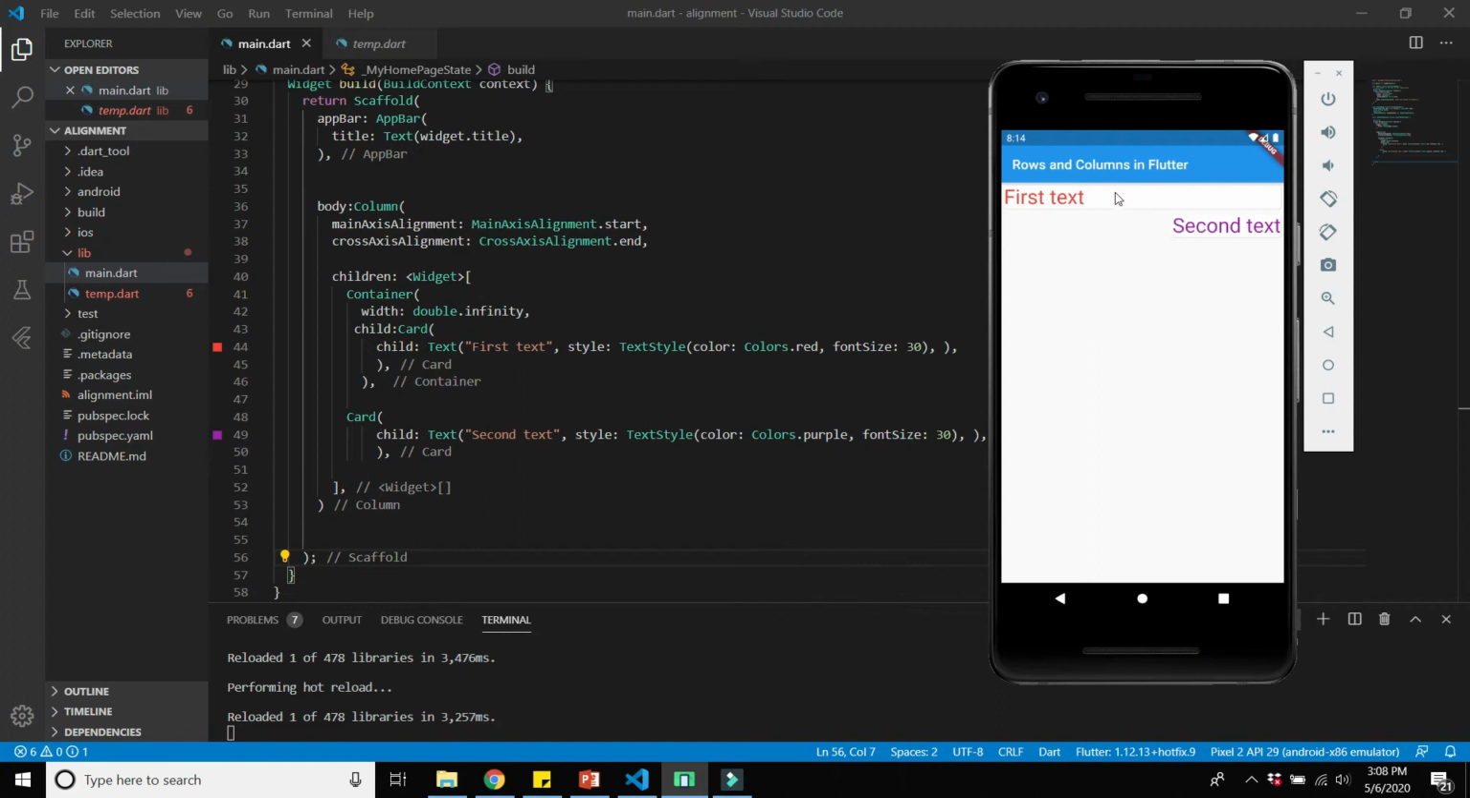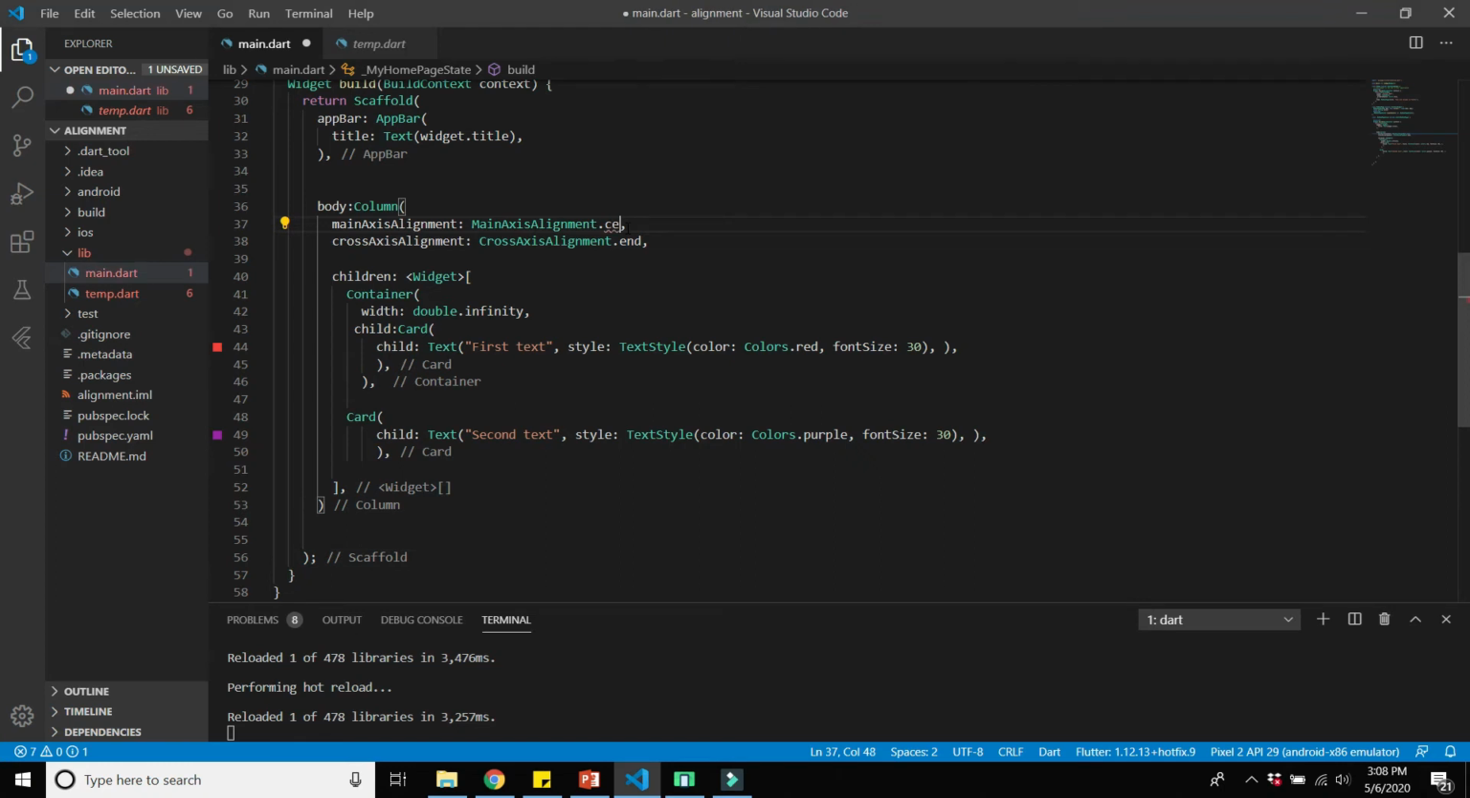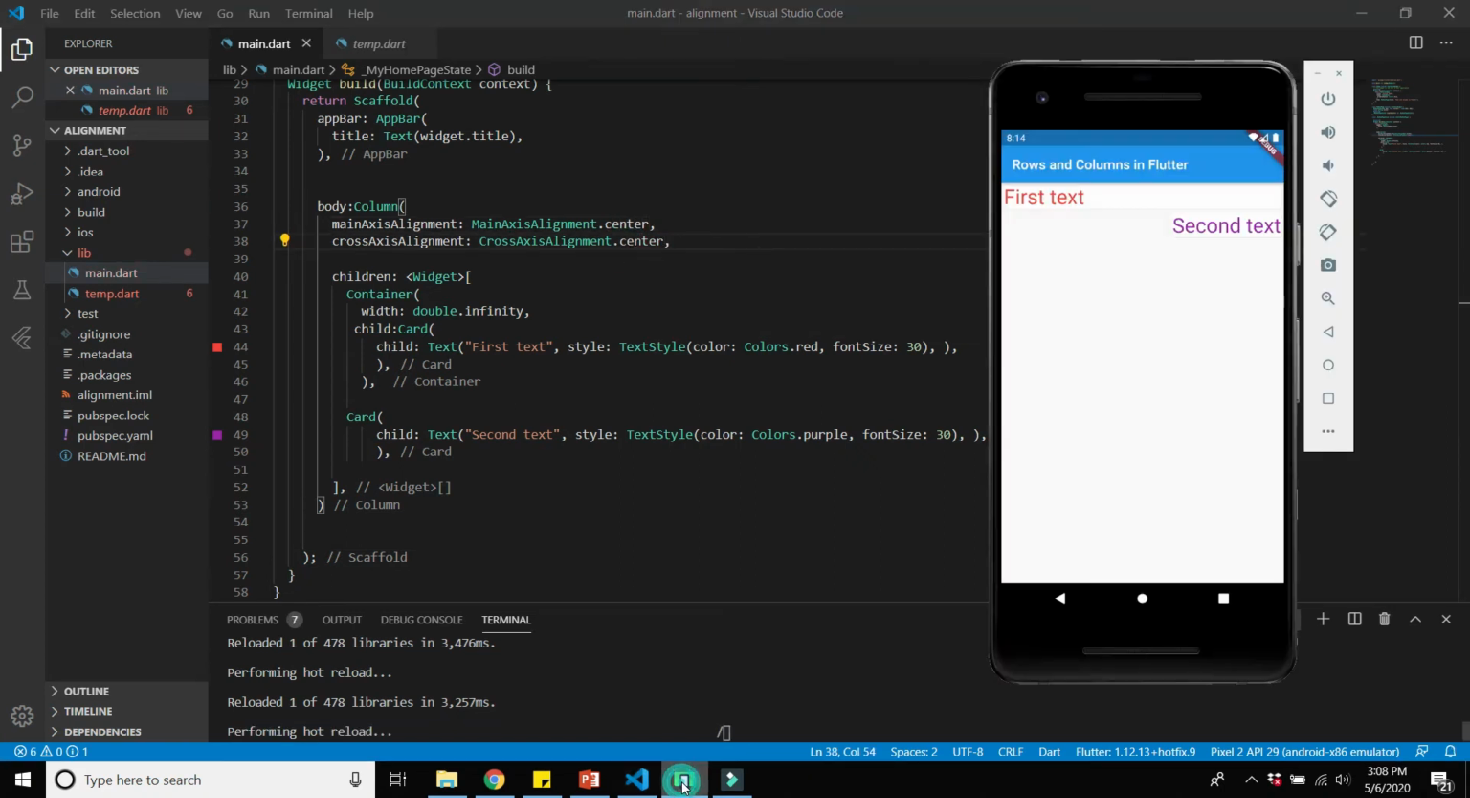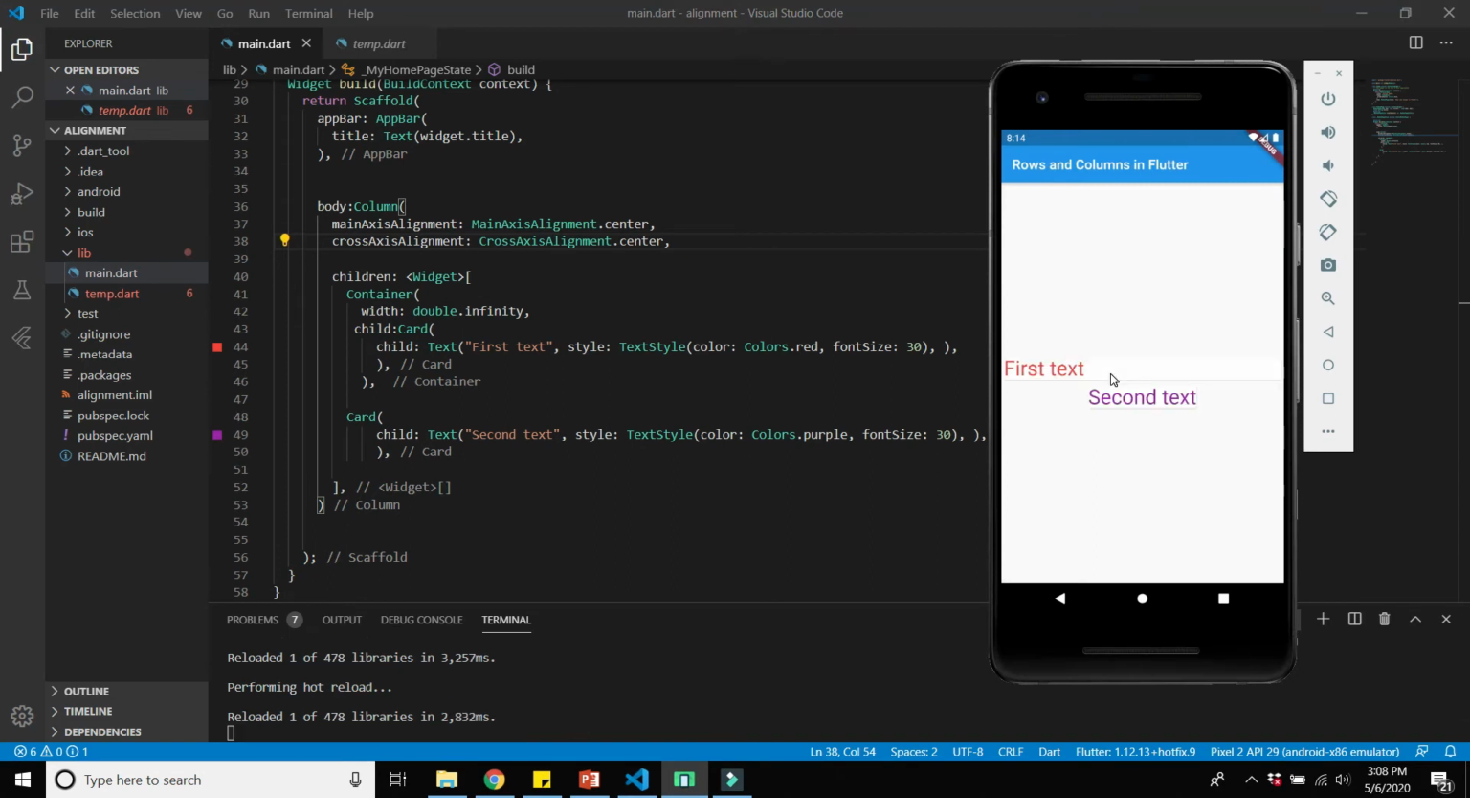And in order to move both the text to the center of the screen, we will use main axis alignment dot center and also the cross axis alignment also to the center, and also restart the application. So in this way you can move both the text to the center of the screen.